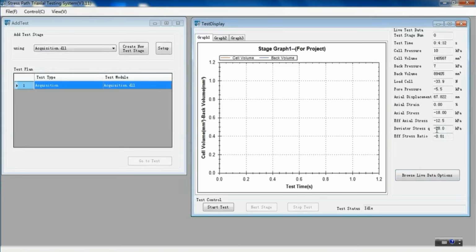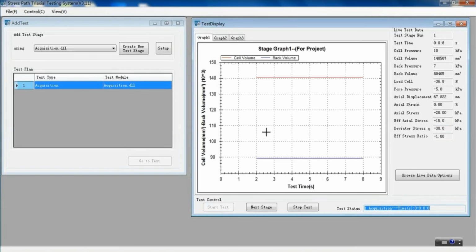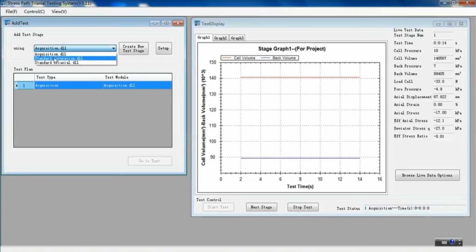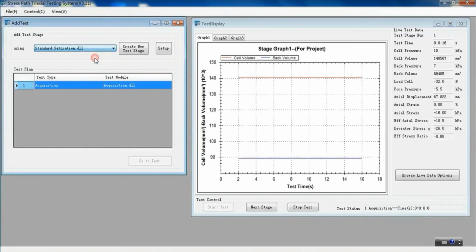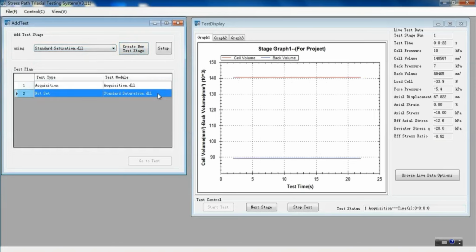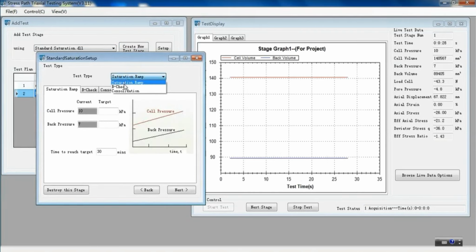Click Start Test to enter the first collection experiment. Select standard consolidation in the list. Click Create New Test Stage. Double-click it in the table to enter the Set Experiment Settings interface. The saturation ramp test was selected.